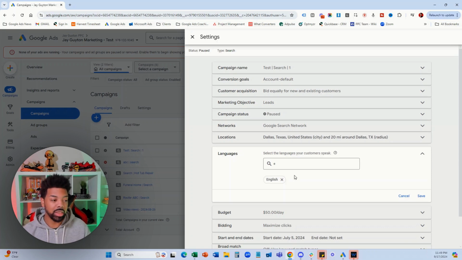And so that's how you find and change the language settings inside of Google Ads, and my best practices and recommendations on it.